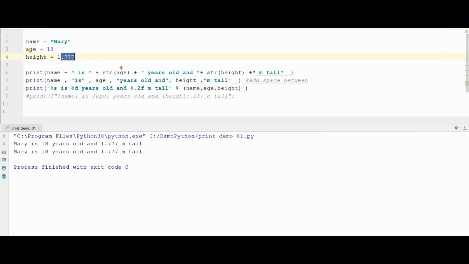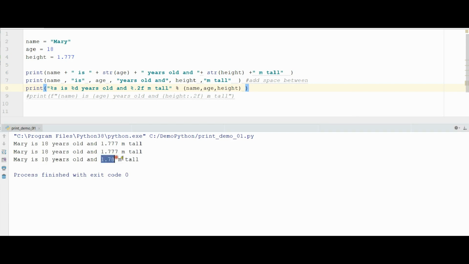height is a float, so we use %f. But if we want to change it to maybe 2 decimal places, then we put an additional .2. So %.2f means 2 decimal places. When we right click and run: Mary is 18 years old and 1.78 meters tall. So you can display 2 decimal places. You can only do it with this percent method. With the plus method and the comma method, you cannot do it.